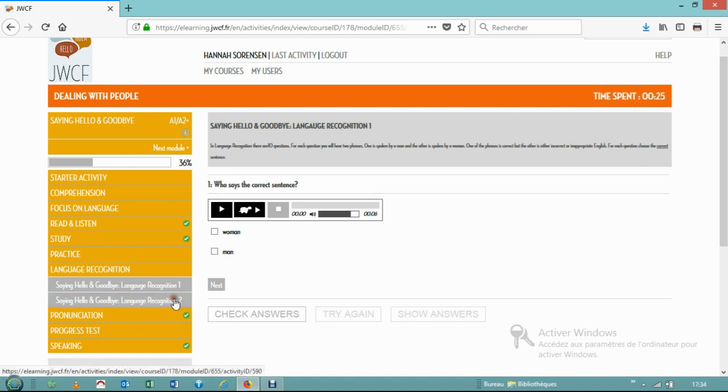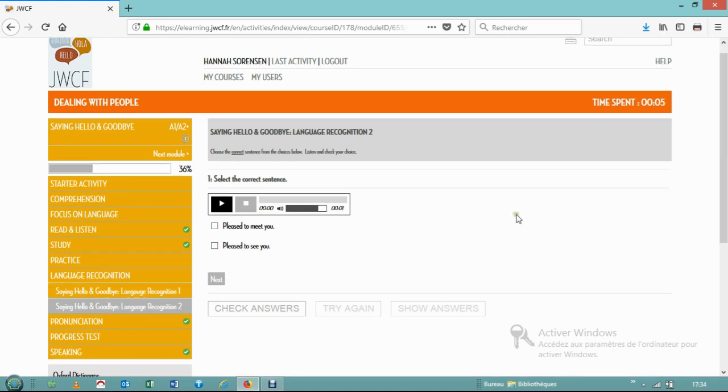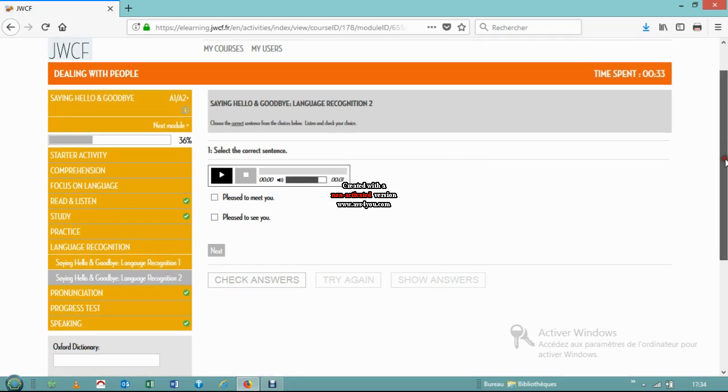And in language recognition 2, the learner this time will listen to just one sentence and must decide which sentence he or she heard. In both cases, we have the presence of the next button, which indicates to us that there is more than one page. Once the learner has completed each exercise, he or she will use the Check Answers button to check the result, and you should advise your learner that if he or she has made any mistakes, to do the exercise again.